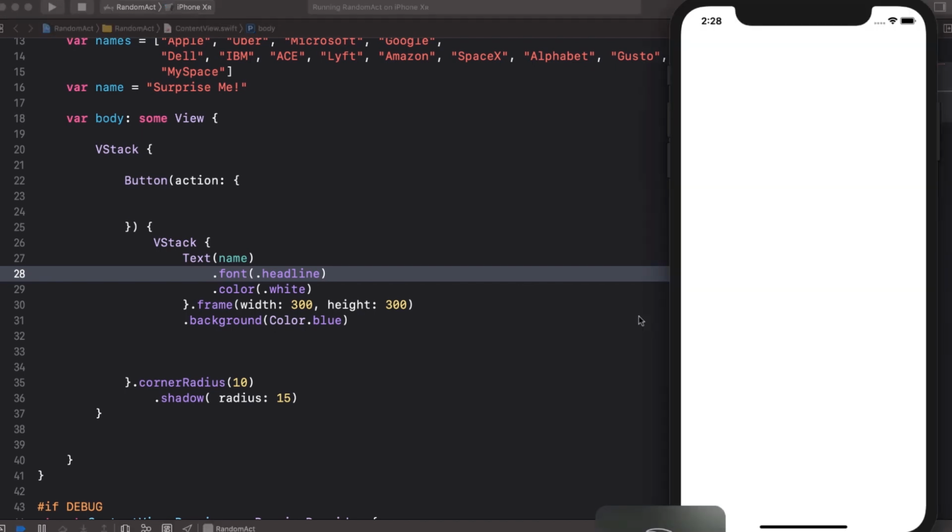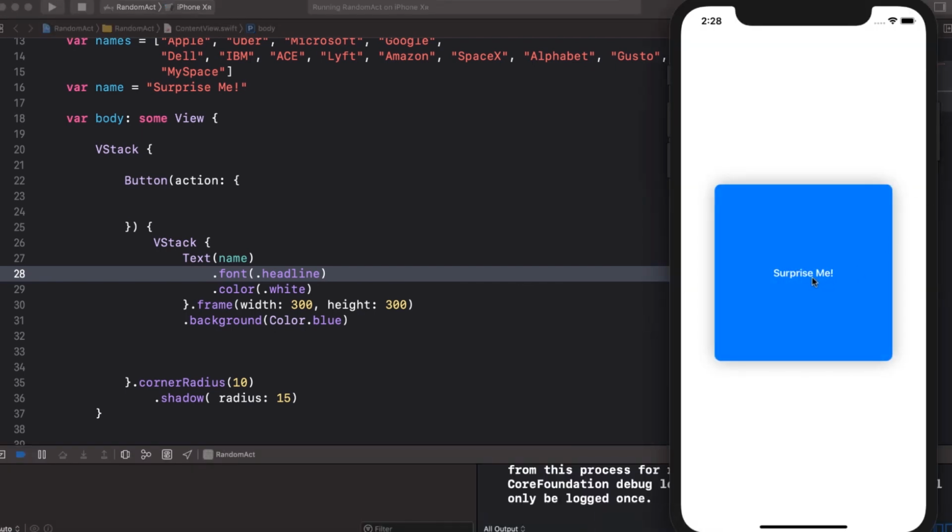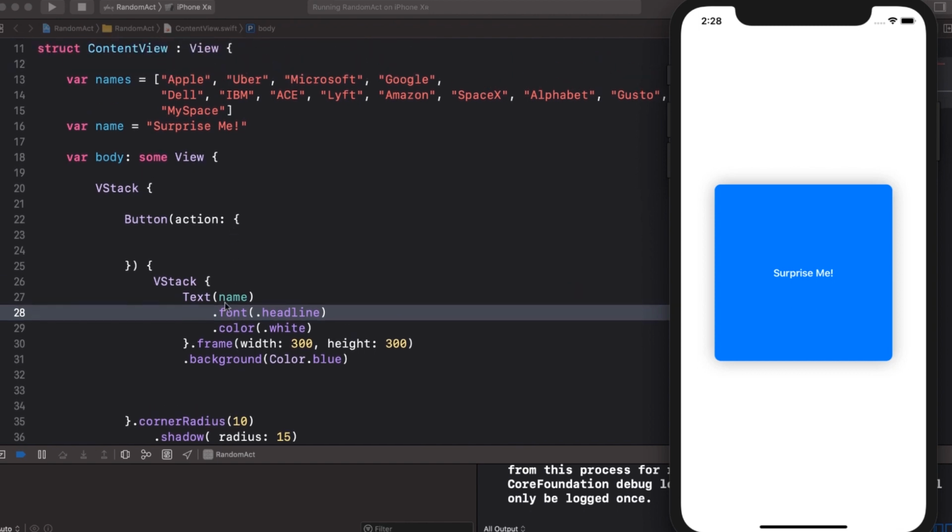So we didn't do much really here, and it says surprise me. Now you notice that this surprise me is coming from this variable at the top that we created. Very cool. Nothing really out of this world. But the idea here is bigger, right? As we said before. So how do we then get each one of these items here and show them here?